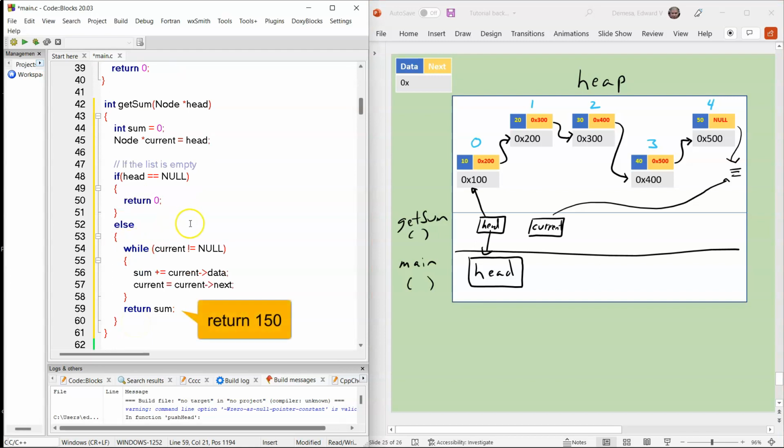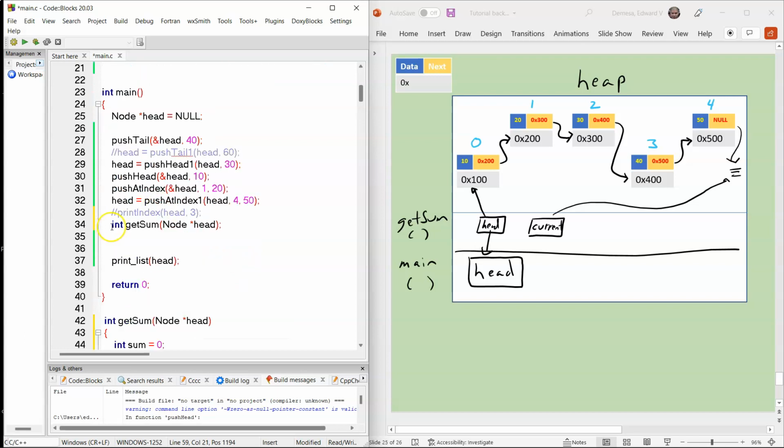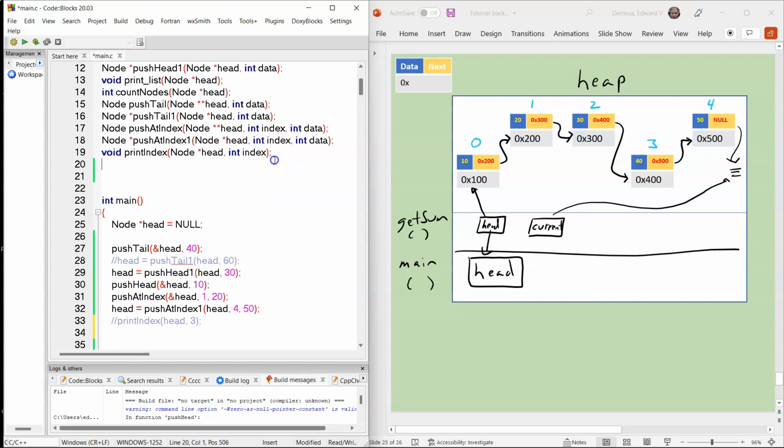Well, let's test this function and see if I made errors so that we can fix it. So let's go to our main, and I actually put this function prototype at the wrong place. And so I'm going to put the function prototype here.